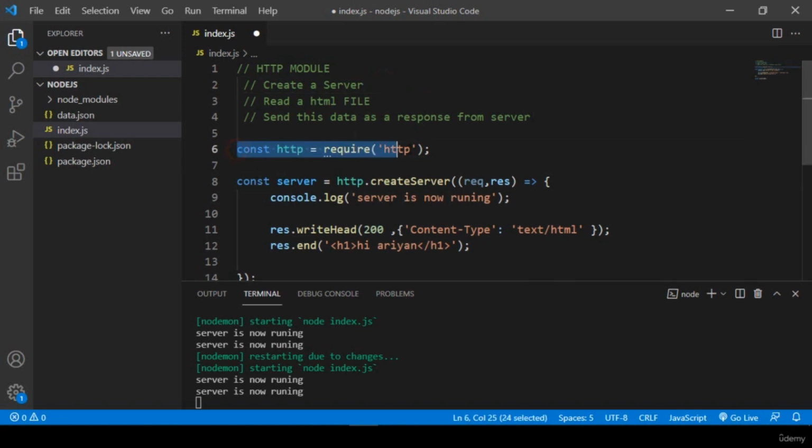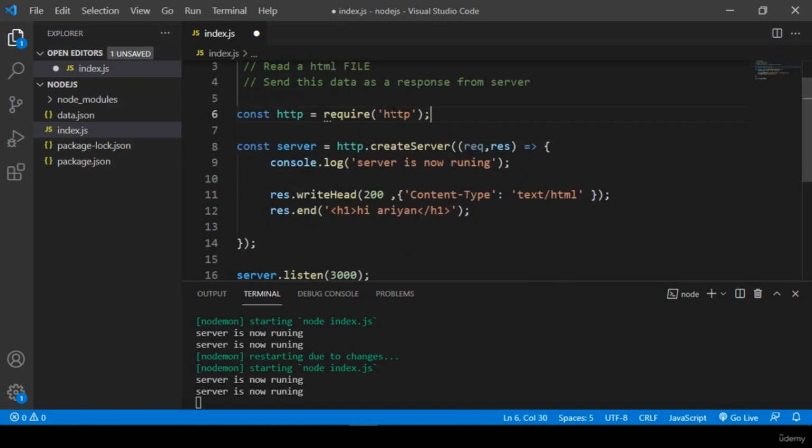So I have already created one server as an HTTP request. That is our HTTP module. I take it, that is our server. When the server is running, it will display that the server is now running.